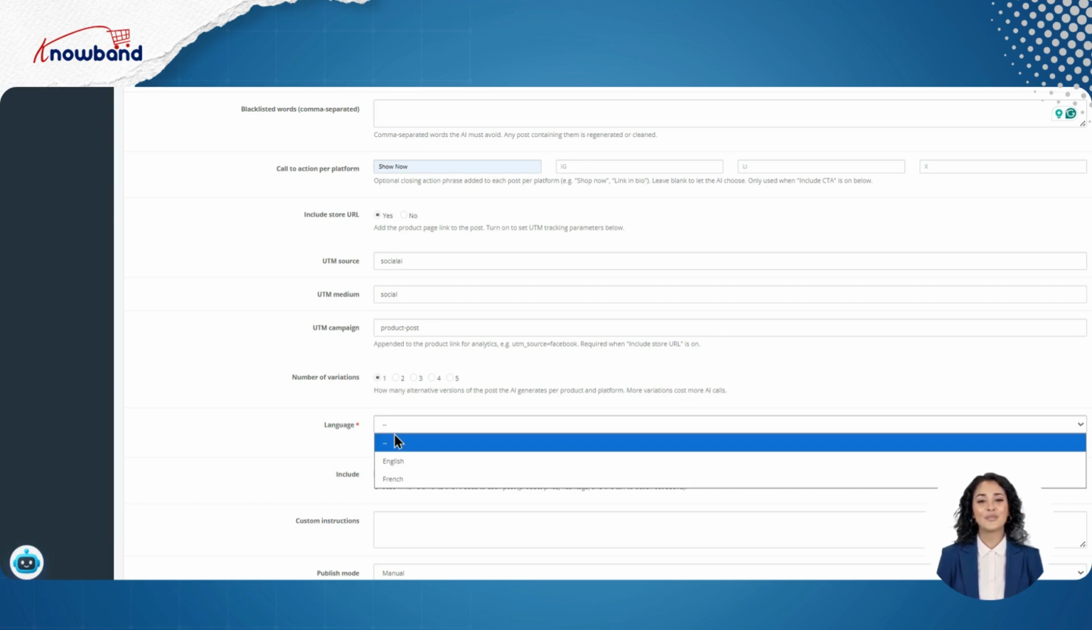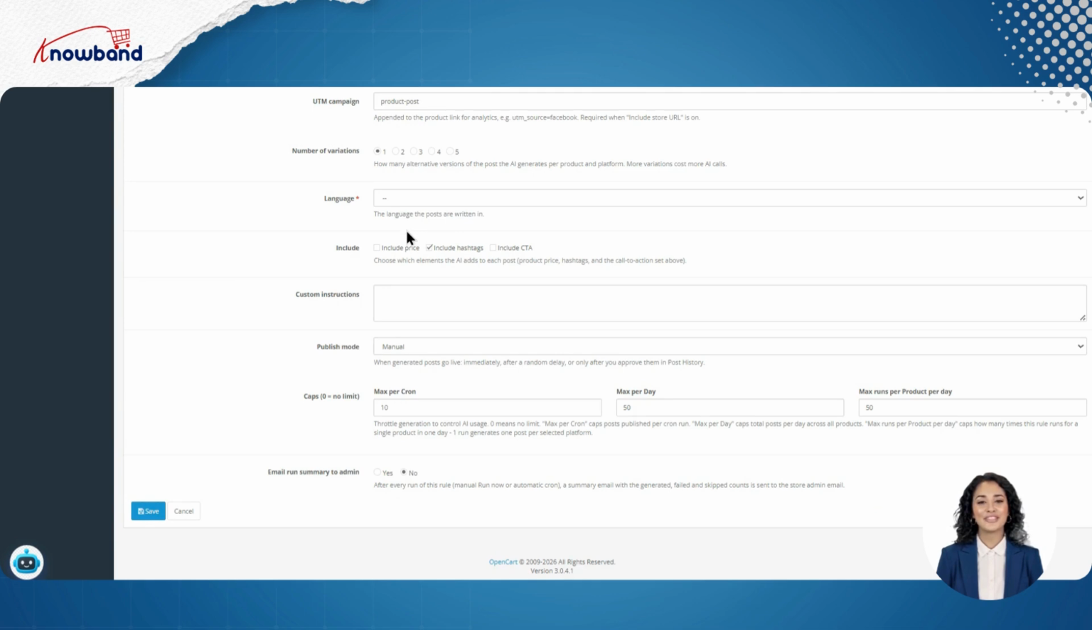Now we have the improve options. If you want to include the price, you can select the same. If you want to include the hashtags, you can also select the same. And if you want to include the CTA, then you can select the checkbox of Include CTA.